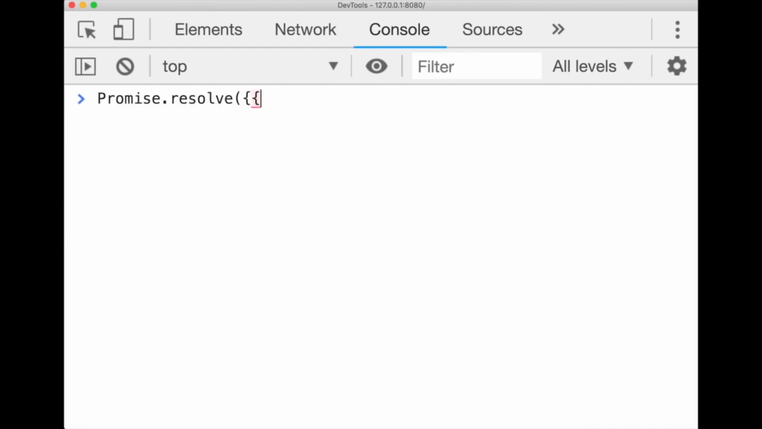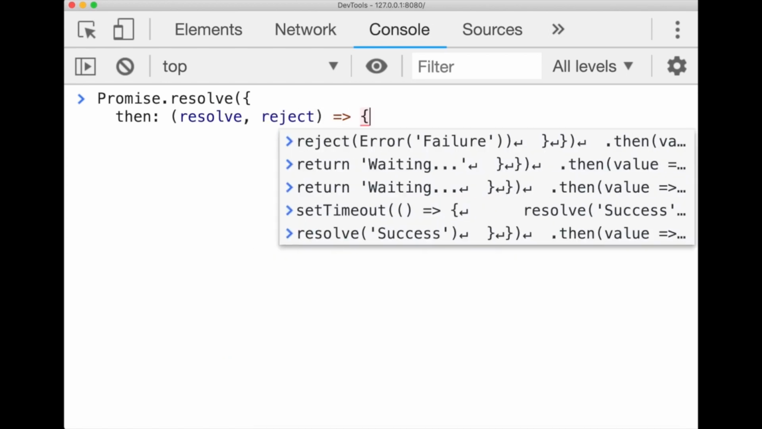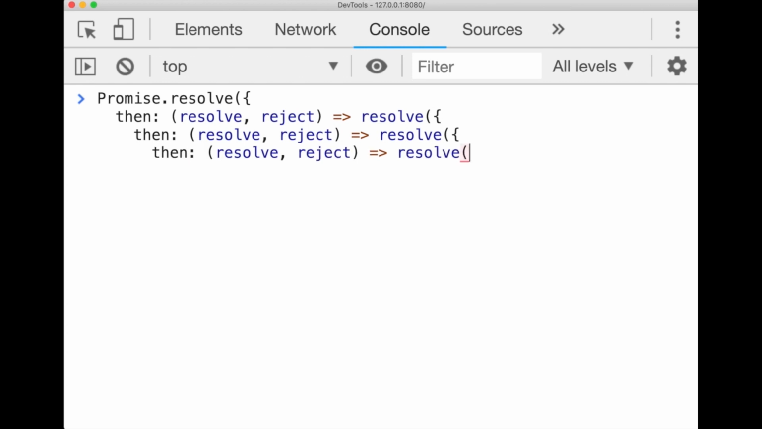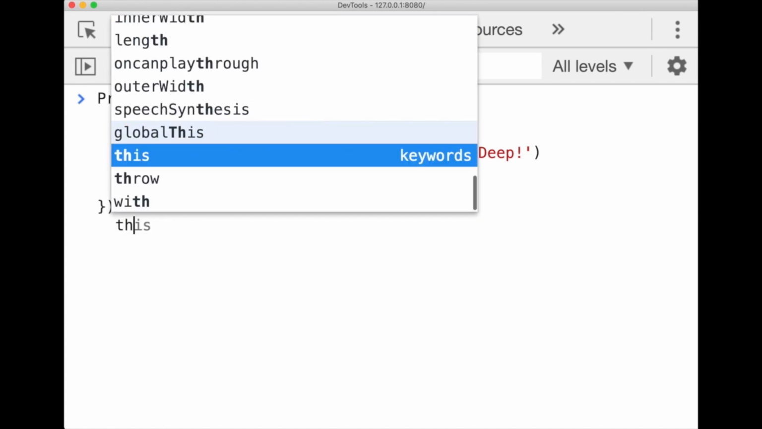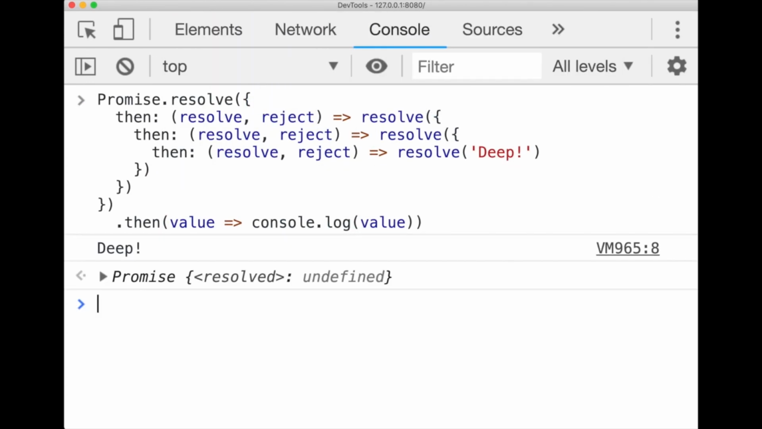thenable objects can be nested inside each other as well. Here's an example of three nested object/function calls. Which would be identical to this.